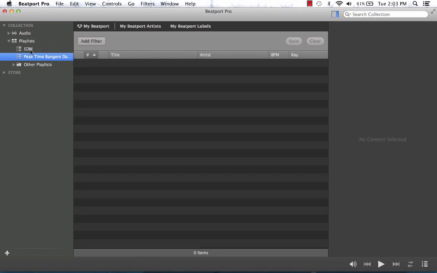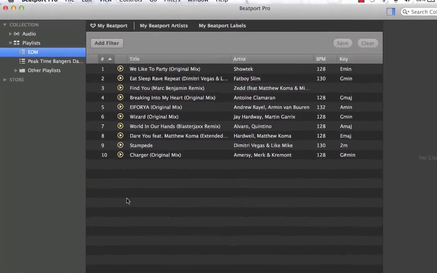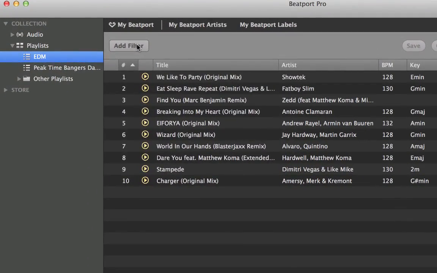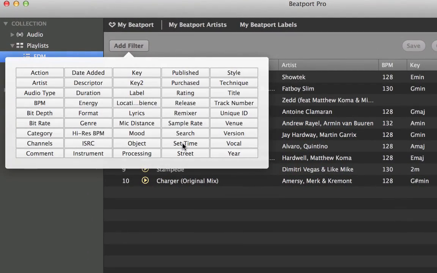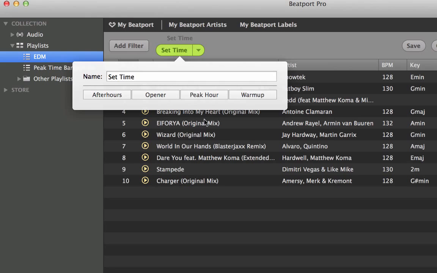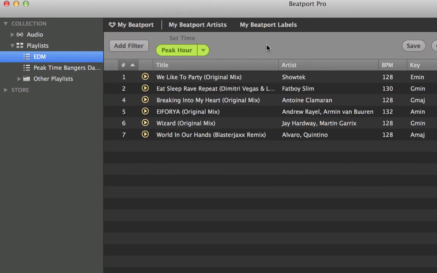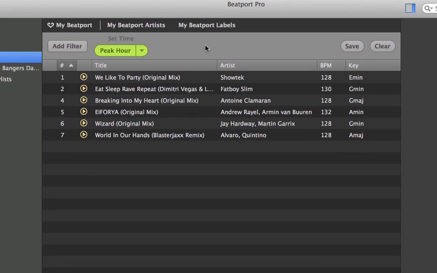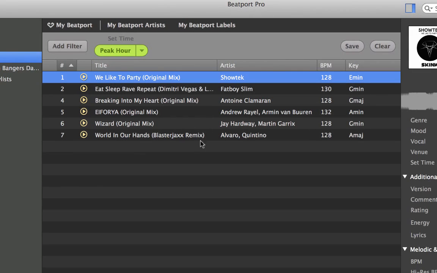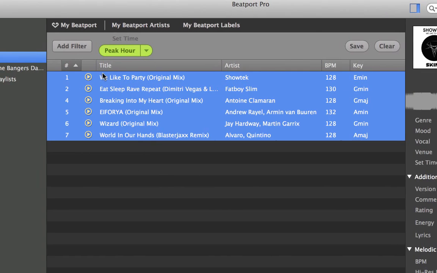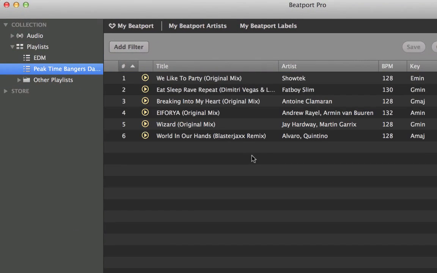Put it here. Alright, so now all I do is click Add Filter, choose Set Time, choose Peak Hour, and all the tracks with the Peak Hour tag and the Set Time attribute pop up. I can then highlight everything and drag them to the Peak Time Bangers Dance Floor Destruction playlist. Done!